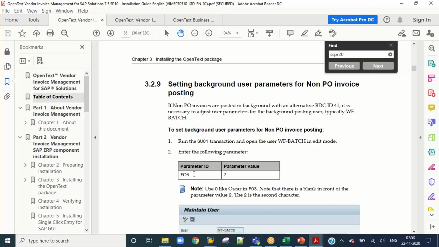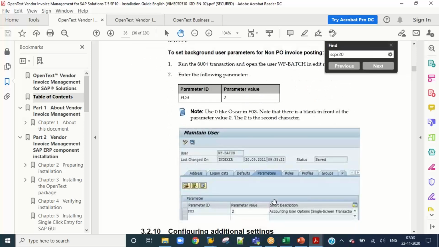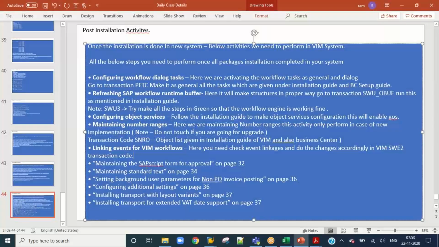For each and every workflow, wherever you are implementing, if you are implementing in ECC, ask the basis team to add this parameter ID into the WF batch roles, or else if you are working on S4 HANA, in the S4 HANA batch user, ask them to add this particular parameter ID in the roles section.